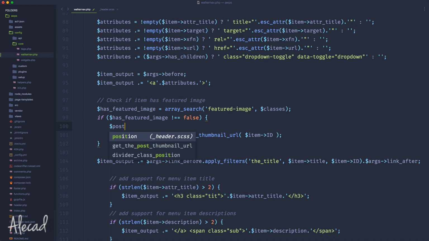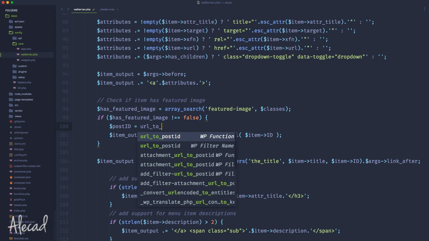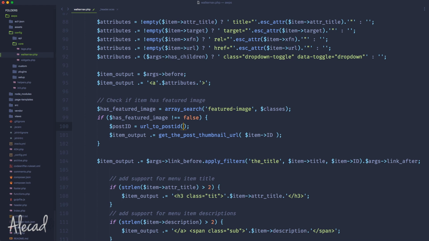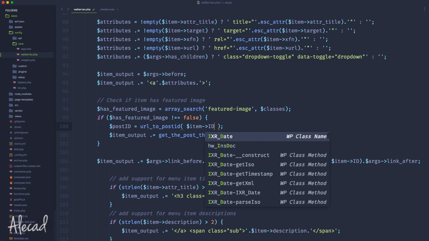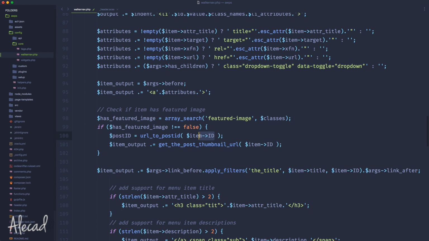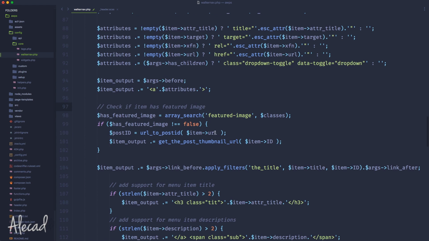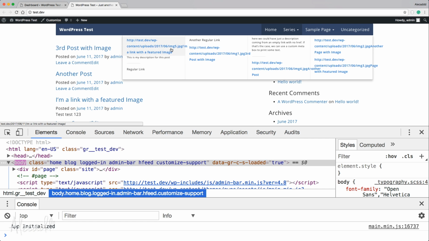So we need to grab the post ID, which is going to be equal to url_to_postid, and this is a default WordPress function to retrieve the post ID from a specific URL. So if you don't know the ID of a specific post or page, you just inject the URL of that post or page, and this function is going to convert it into the proper ID. So now we can inject this inside. And of course, if we check, it's going to print the actual URL of the image.